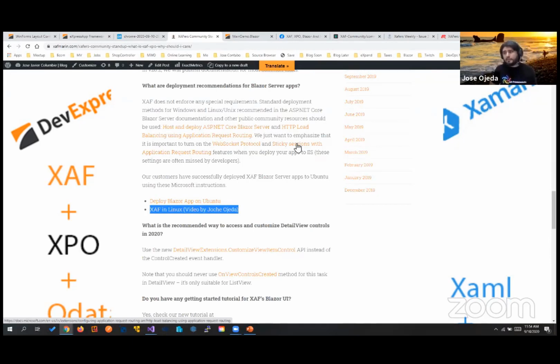I will say that basically the requirements you need to run an XAF-based application on Linux are the same that you need to run .NET on Linux. So only some distributions will handle it, and only some versions of the distribution. So you need to check that. That is the main thing, I would say.